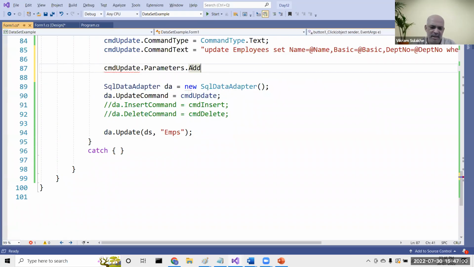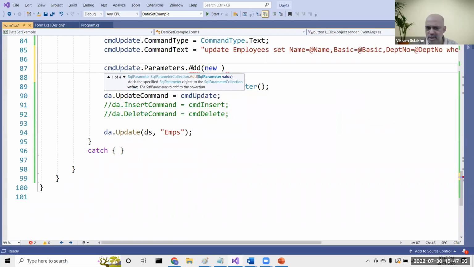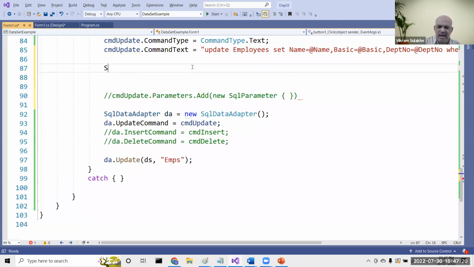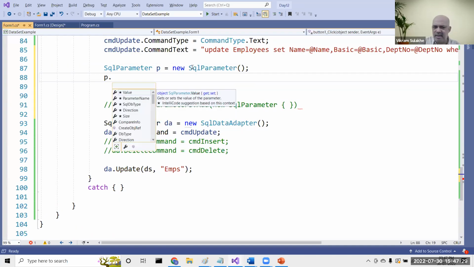Command update dot parameters dot add, and it takes a SQL parameter as a parameter. So I'm going to say new SQL parameter, and I'm giving these options out here. All right, so what are the options? If you want, I can write it in a longer way also. Let me write it before I do this syntax. I'll show it in a longer way. I'll create a SQL parameter object. P is equal to new SQL parameter. And these are the properties I'm setting.